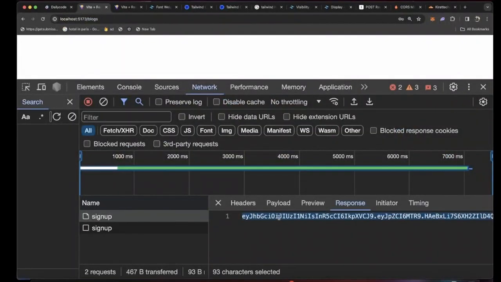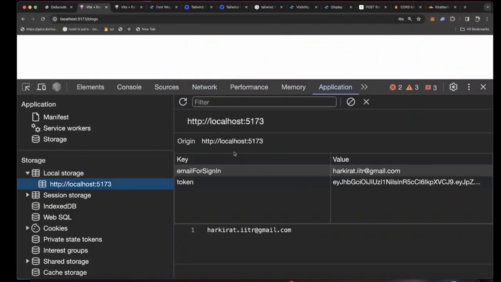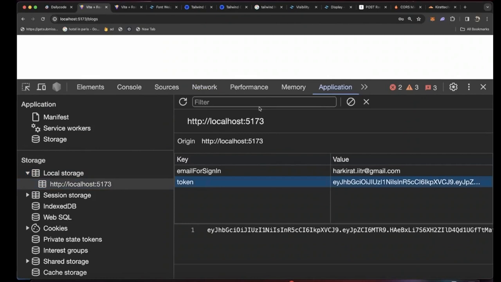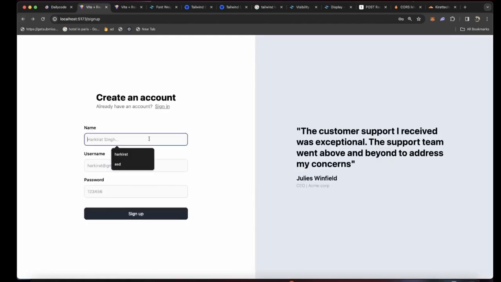Let me check. If I copy this, if I go to Application, Local Storage for this website, you will see the token is present, which is the token that just came from the backend. So we're good to go. We have a website where sign up is working. Is sign in working? Let's see.